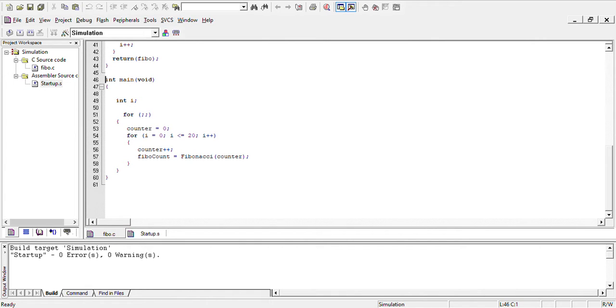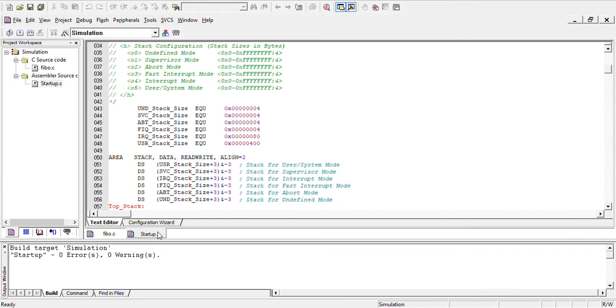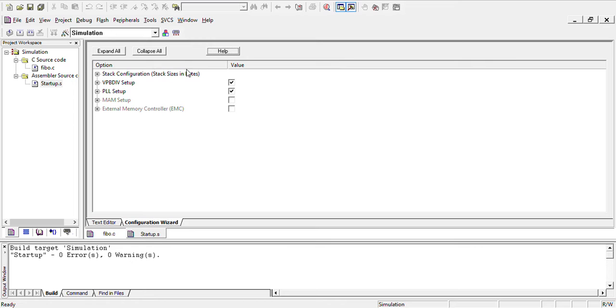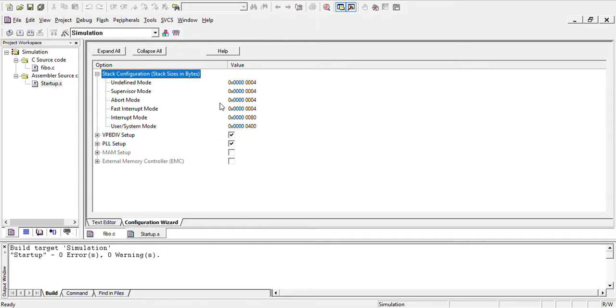In this experiment, the startup code is explained. Opening the startup.s and selecting the configuration wizard, we can see the sizes of the stack for each mode is defined here, which can be changed by the user.